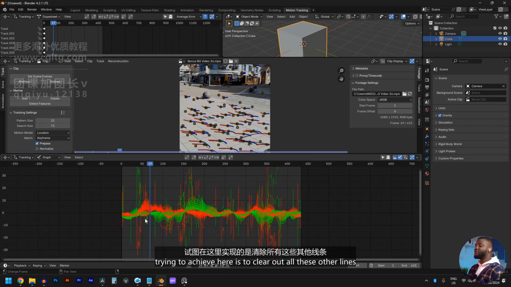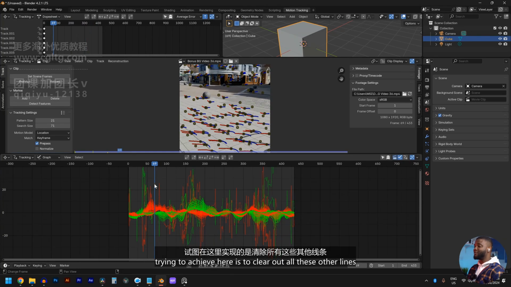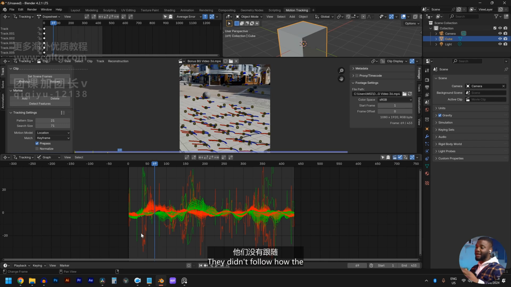So basically what you're trying to achieve here is to clear out all these other lines. All these lines you see here, they are track markers that just went out of bounds. They just went astray. They didn't follow how the video flowed. But the majority of lines you see here, these red ones that are going here in the middle, and these green ones that is intersecting with it in the middle, those are the accurate lines. They are the lines that are actually following the video.